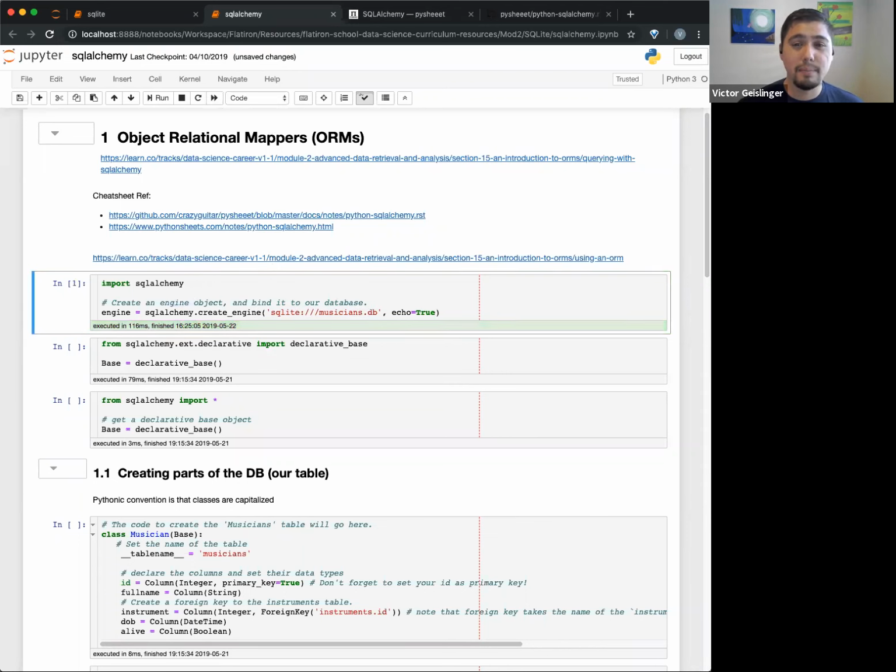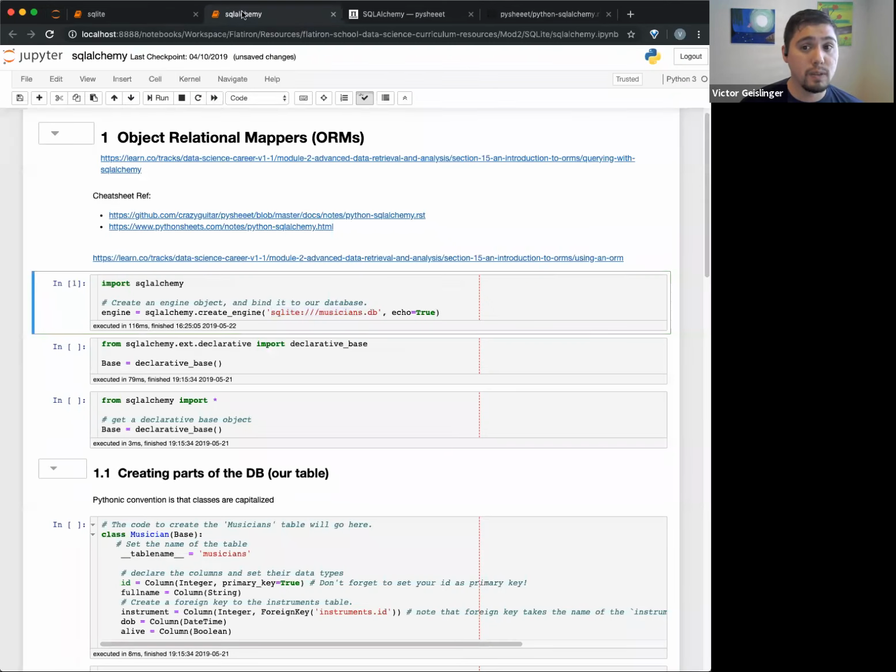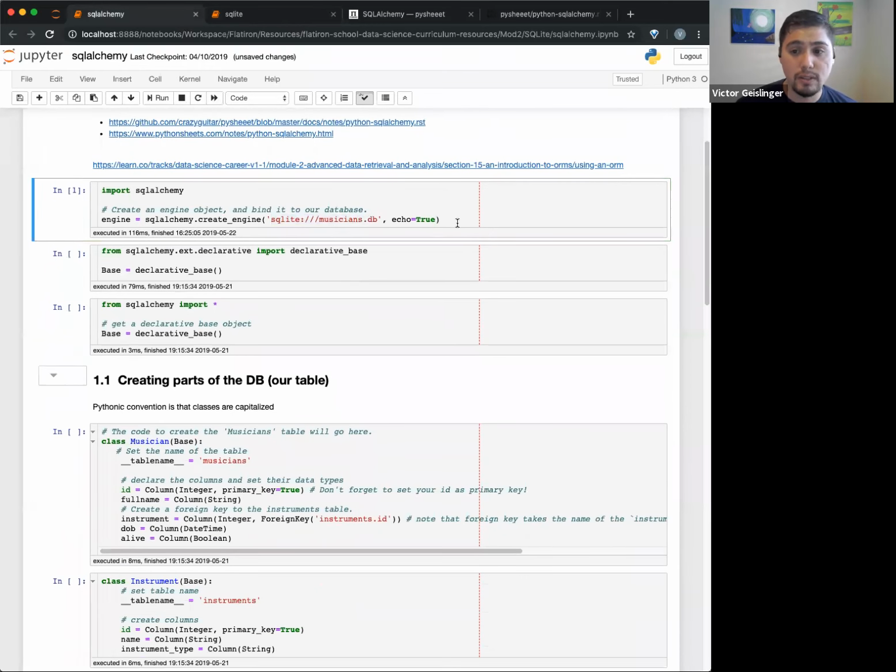So if I run this, I believe it will first look for, is there a musicians.db? And if it doesn't, I believe it creates one. Maybe not. No, I think you do have to write something to it. But if there was one that existed, it would try to connect to that, okay? So just know this, we have to create our engine first, okay?